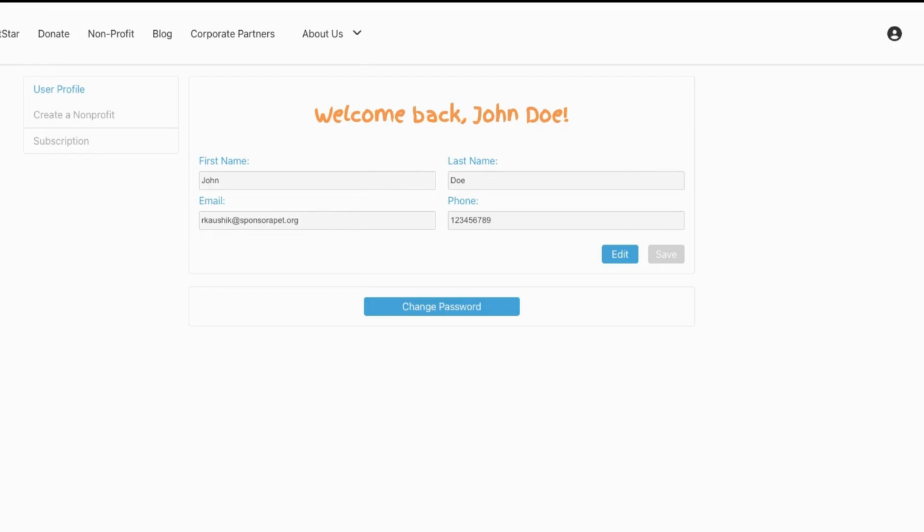Hello, welcome to this short guide on how you can set up your nonprofit with SponsorPet, and how you can set up your payment information to start creating animal campaigns and receiving donations directly to your bank account. So I'm going to just in general go over the steps.